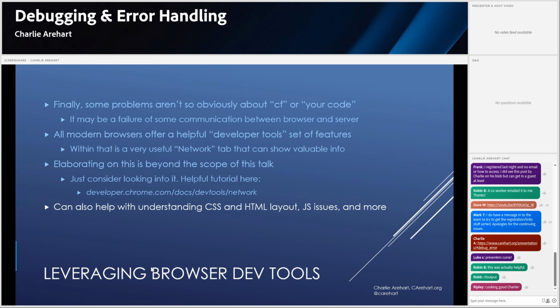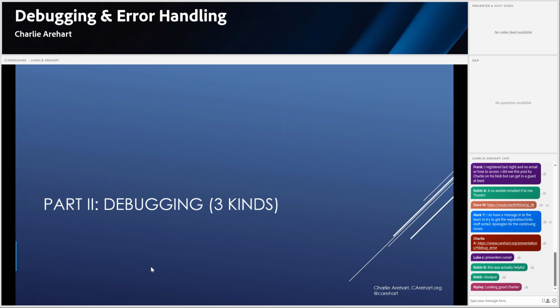And as you may know, these developer tools can help you with understanding CSS and layout of your HTML and JavaScript issues, and just see the top level of that tutorial for how to use the dev tools for all those things. But again, that's well beyond the scope.